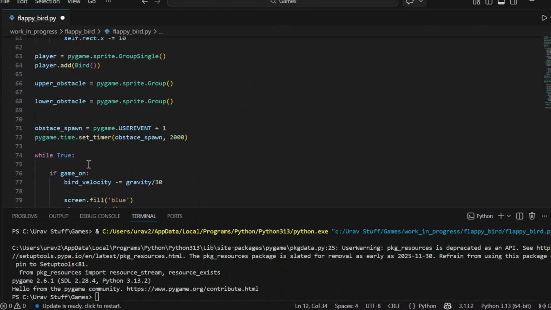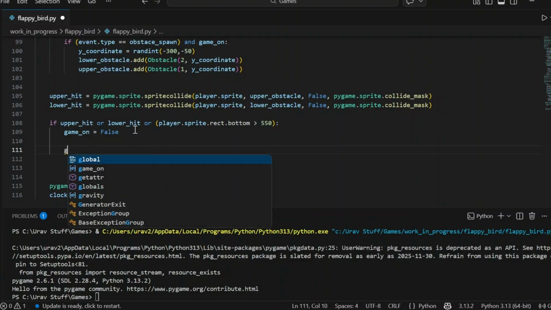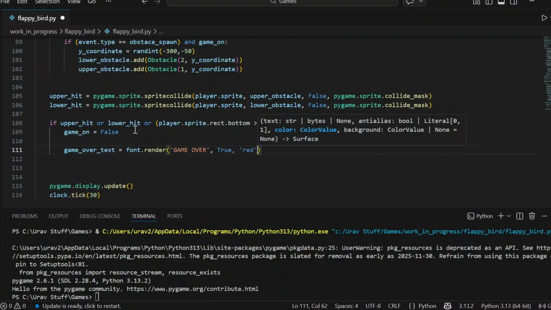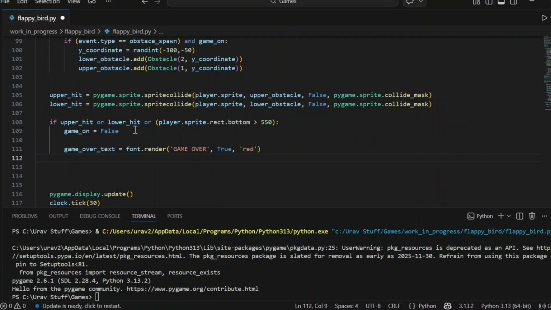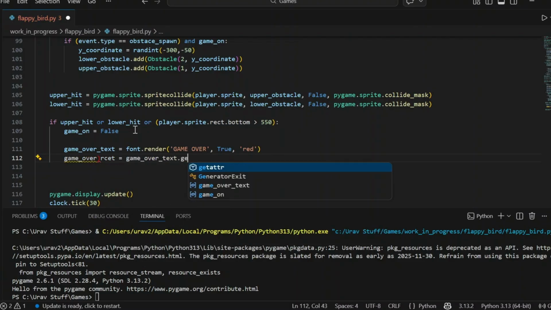So now if we come down here, when this happens, we're first going to need to create our text. So game over text equals font.render. I'm going to do GAME OVER in all caps. True, this doesn't really matter. And then I'm going to have the color be red. Then we need to create the rect, just like everything else. Game over rect. This will be game over text dot get rect.